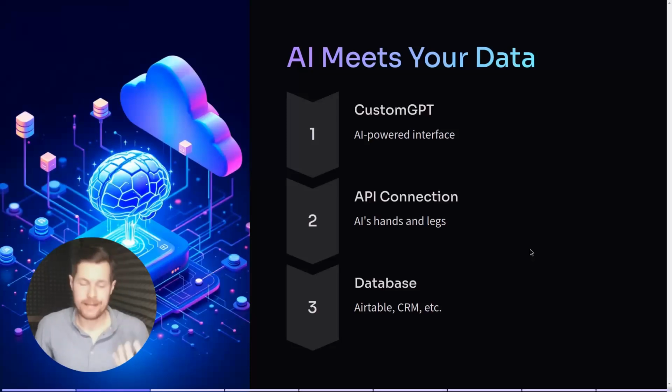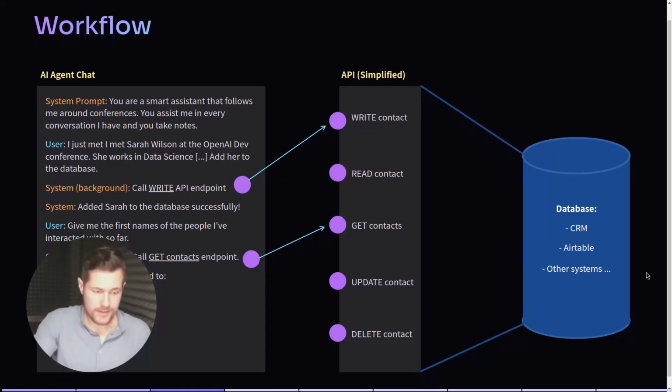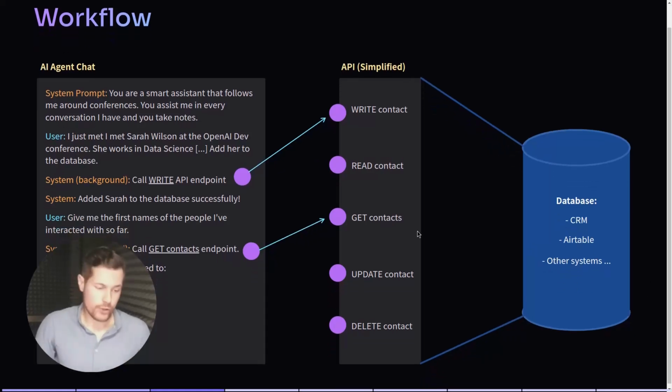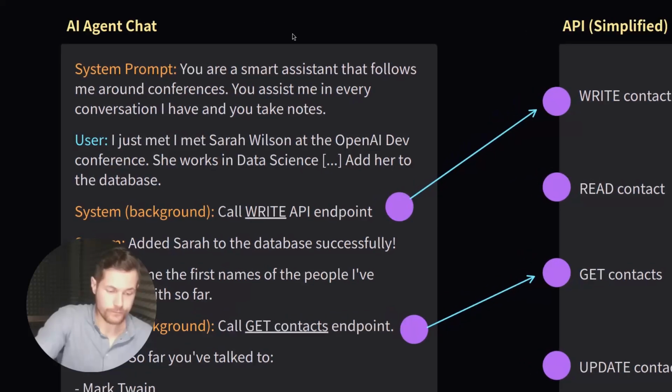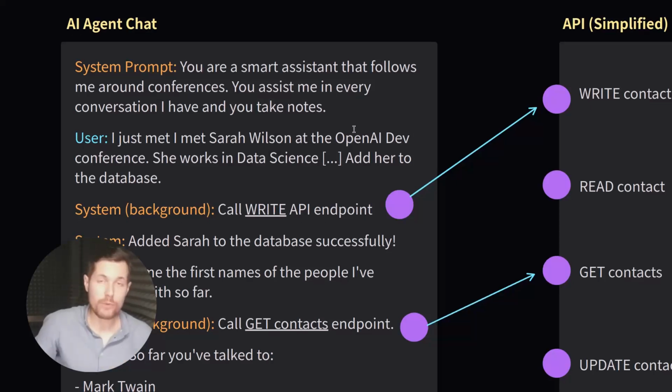So how are we getting there? As I showed you earlier, this is the workflow that we will be doing. So as we saw previously, this is the AI agent chat that we will have. And here we have the system prompt, which was that part that I inserted in the beginning where I say you're a smart assistant that follows me around and so and so. And in this example, we will use a conference scheduling tool. It's more like saving contacts that I met at conferences. Okay, you might know this situation.